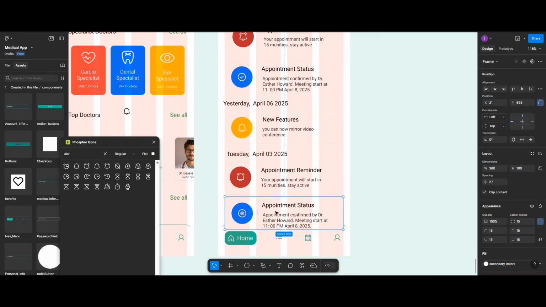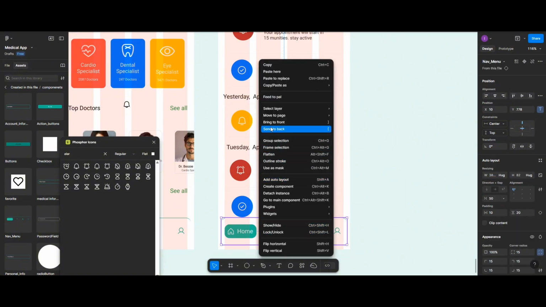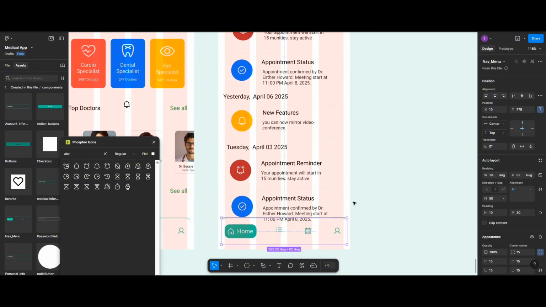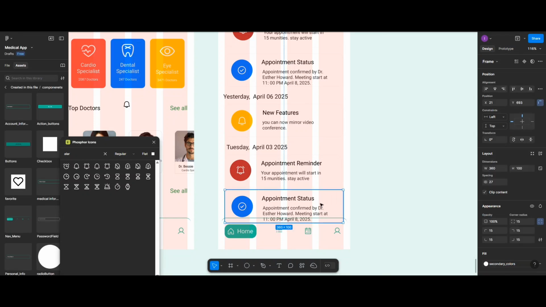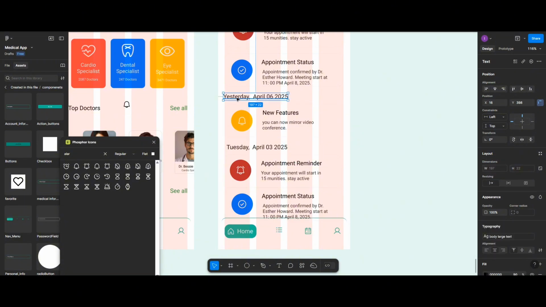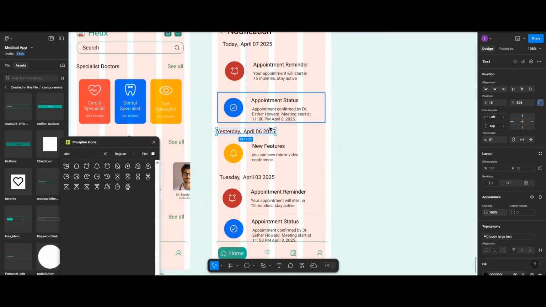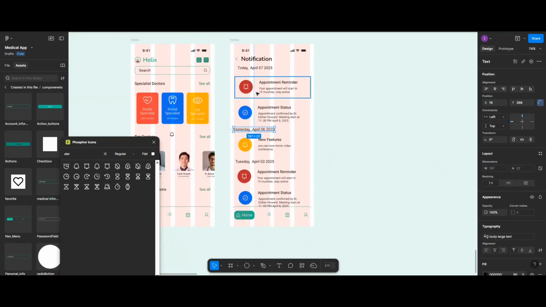Okay, so this time we're going to select the navigation menu and bring it to the front so that the booking appointment can be behind that. Okay, so now you can just update this text to whatever you like so that it will look different. Okay, so I think we are done with this frame. So what we're going to do now is to make proper arrangement and alignment.